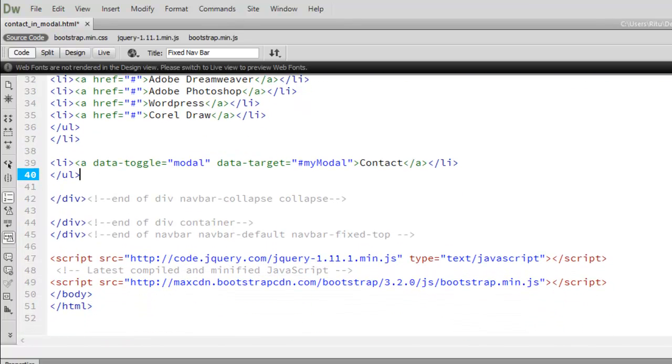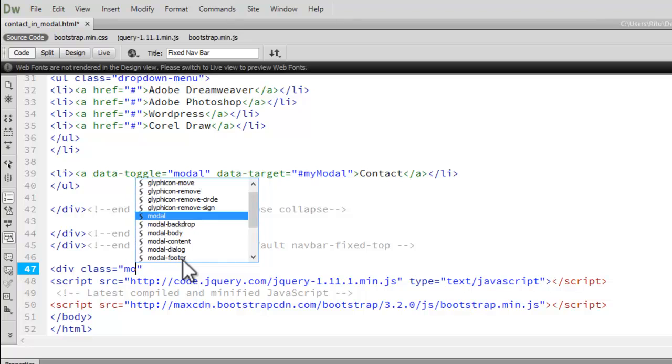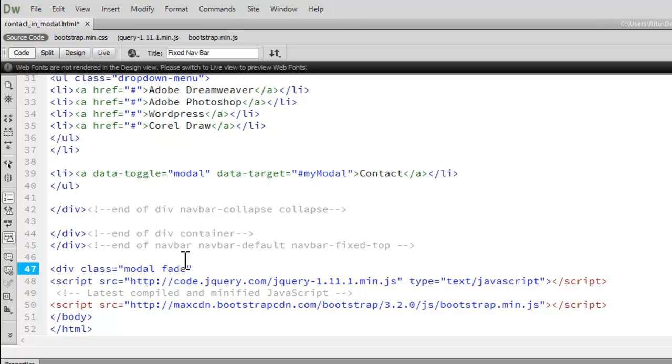So here when I have ended up the coding of this navigation bar, here on the line number 47, let's have a div with the class of modal. Let's add one more class, fade. To understand the things very simple, let's first create basic modal. Then I will show you how we can add contact form in that modal. So let's have a div with the class of fade and ID is equals to myModal. This is the same ID which we have defined earlier. If you are using different ID, you have to mention that ID here.